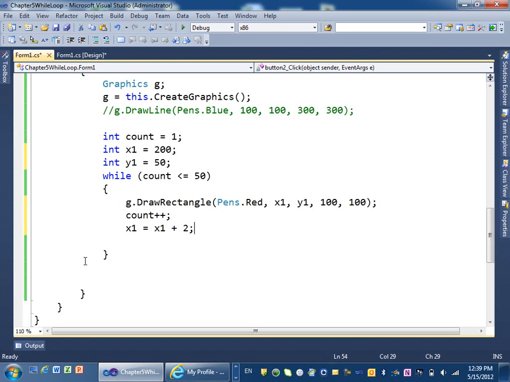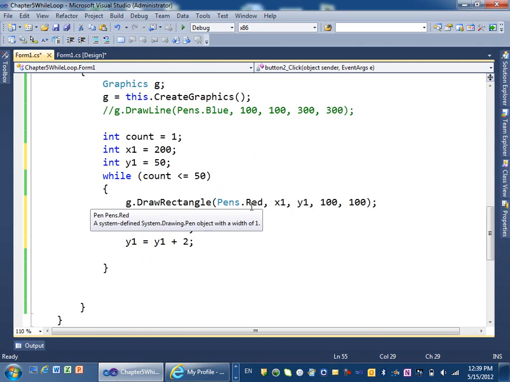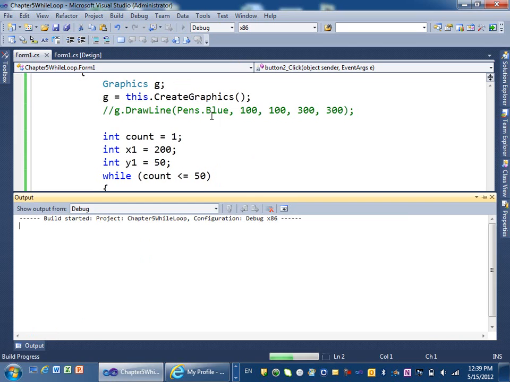If you make it only 1, what happens? It means that you're moving only 1 pixel, so you don't see spaces in between them. So you'll see a solid shape. And the same thing with y. I'm going to say y1 = y1 + 2. So now, the first time x1 is equal to 200 and y1 is equal to 50, but the next time they change. So this becomes 202, this becomes 52, and so forth. We do it 50 times. You will get a shape like this, like a diagonal. Watch what happens.